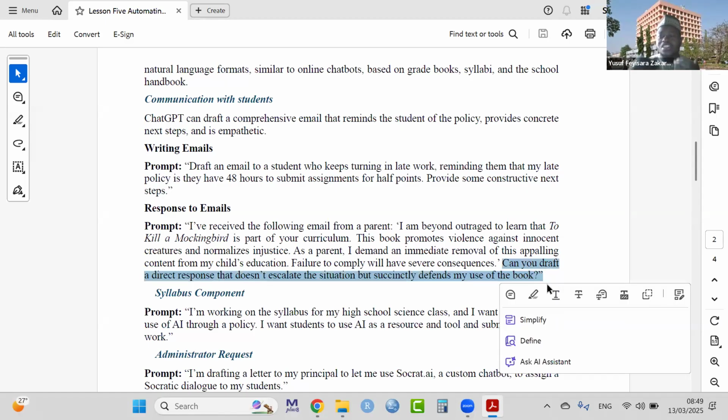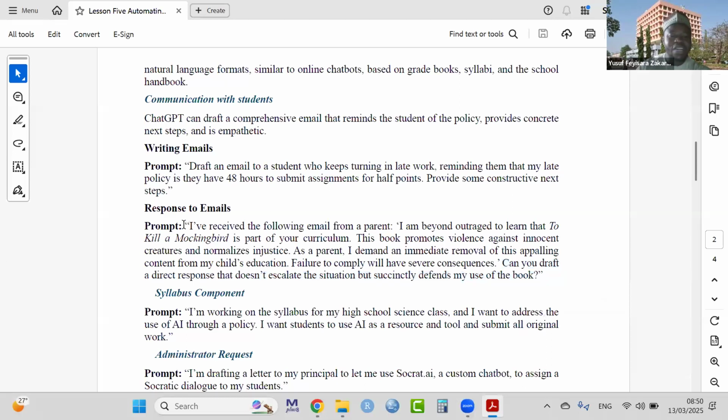Because this is what the teacher intends to communicate to the student and to the parent, and doesn't want to bother himself or herself too much. You want ChatGPT to do that. So can you draft a direct response that doesn't escalate the situation, but briefly or succinctly defends my use of the book? Okay, let us copy this and let's see what's going to happen from ChatGPT.